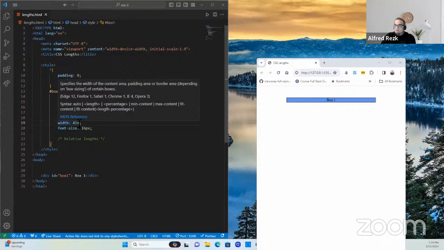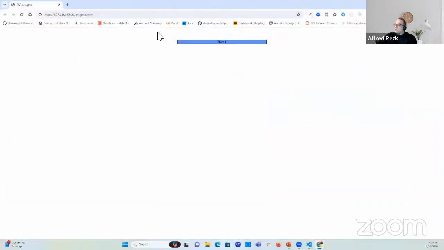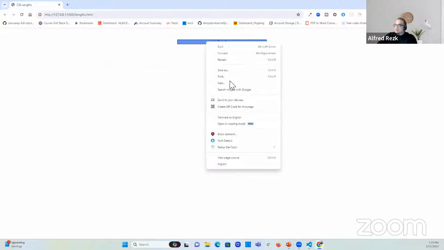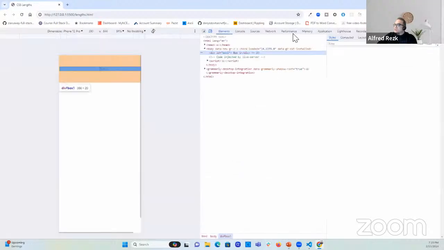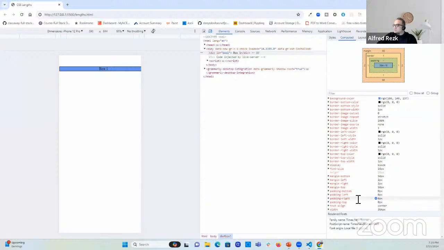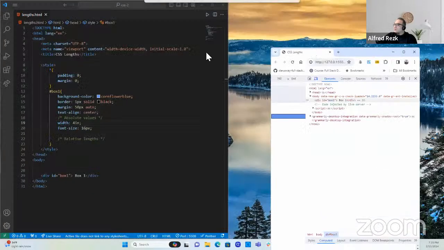So you can put any absolute value that has a specific measurement. It's not relative to anything: inches, centimeters, millimeters. You can use points, and you can convert them. And it's easy to convert them. Like here, I'm using inches, right? I'm saying 4 inches. And if you inspect, the computed value will always come to pixels. So if I look at the width here, that 4 inches is 384 pixels. Okay, good. I'm gonna get it back to 450 pixels.